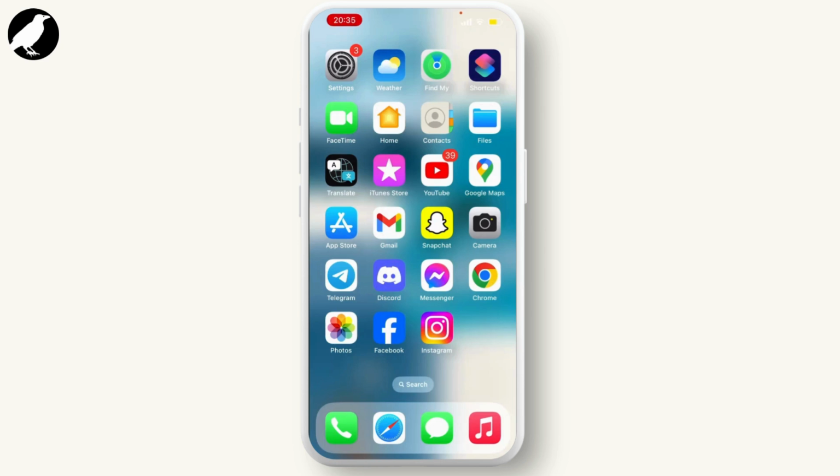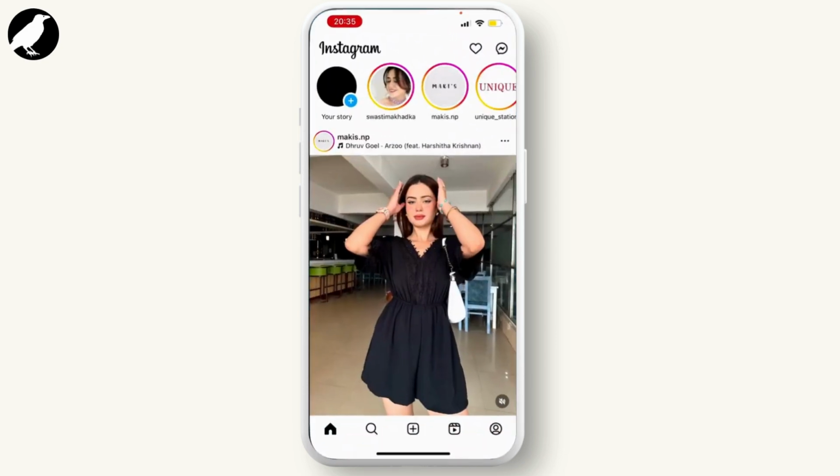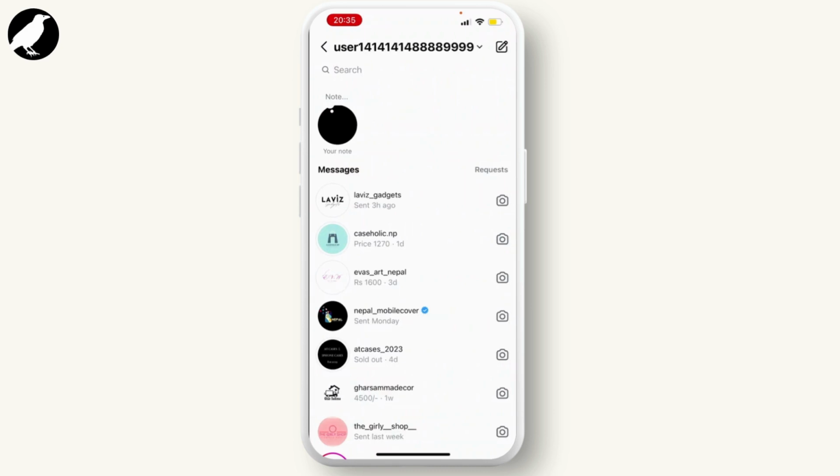To get the gold notes, first of all, launch the Instagram application and make sure that you have logged in to it. Then on the top right, you will see the message icon. Simply hit on that. From here, select note.